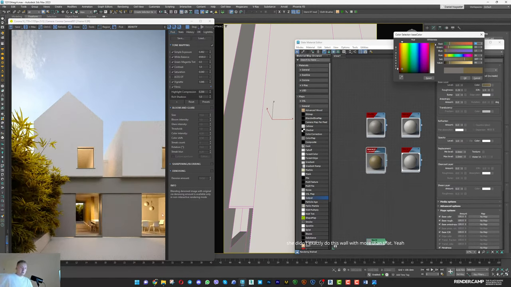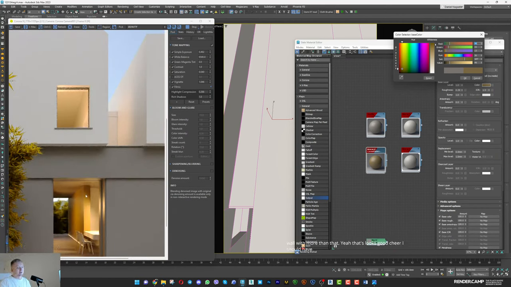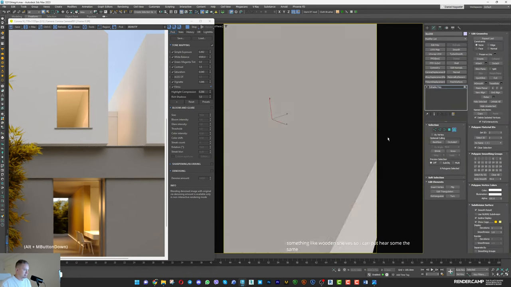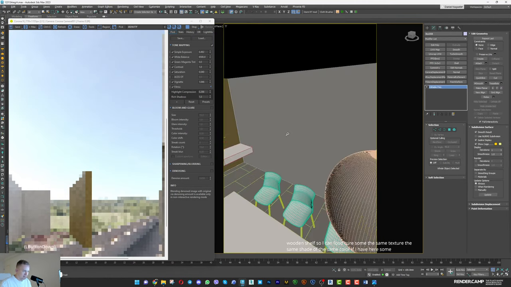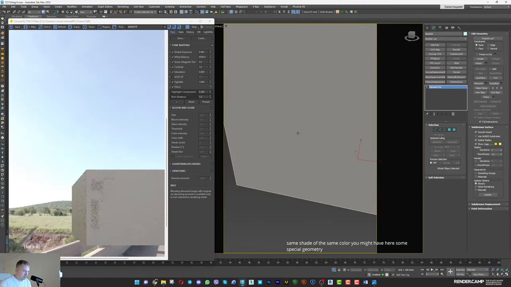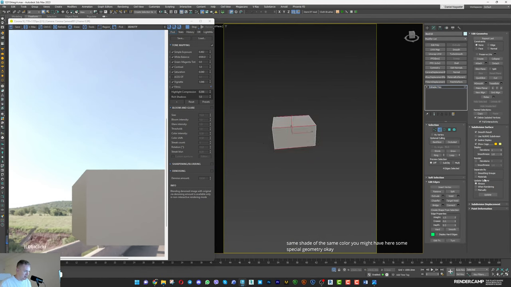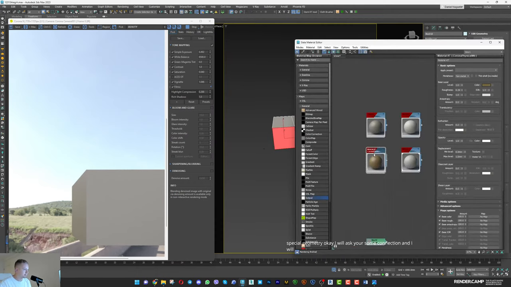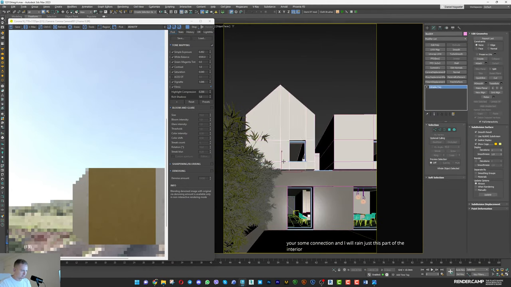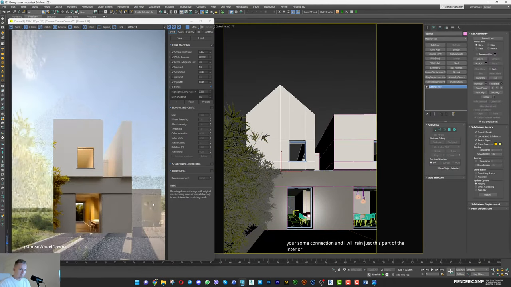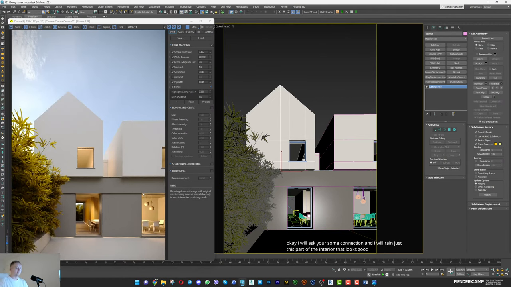Yeah, that looks good. Here I should have something like a wooden shelf, so I can put the same texture, the same shader, the same color here, if I have some special geometry. Okay, I will add some connection and I will paint just this part of the interior. Yeah, that looks good. Much better than before.